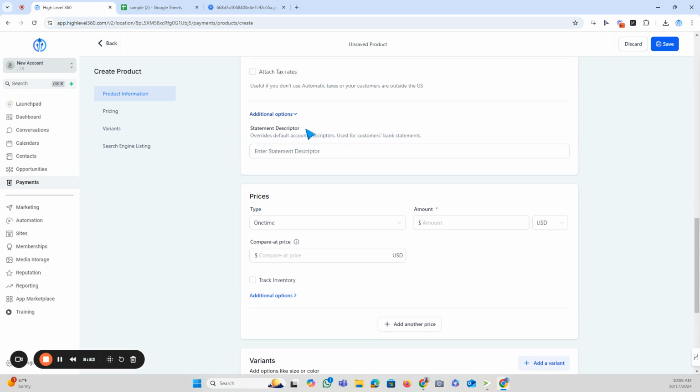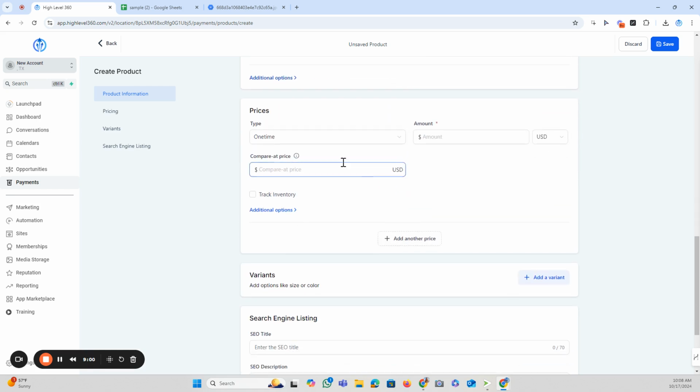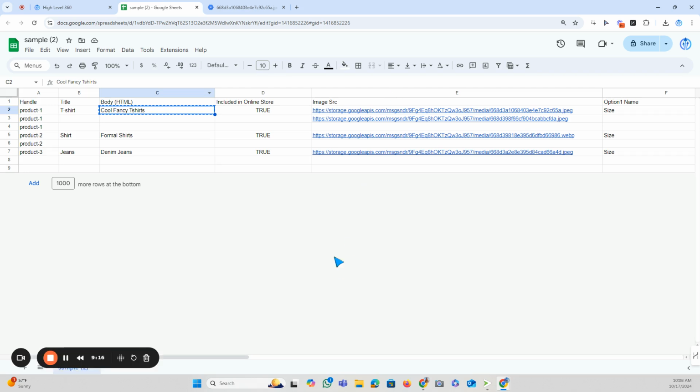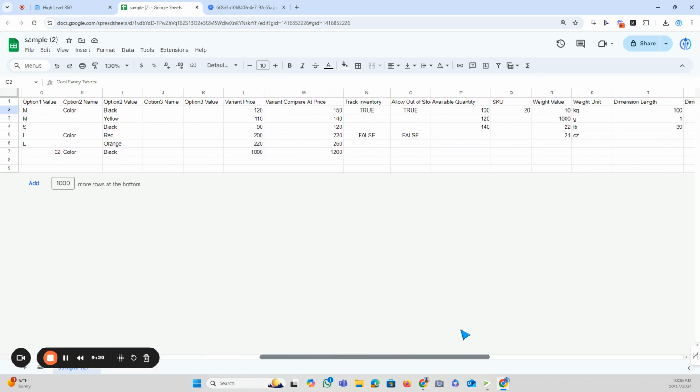And then under additional options, you can actually enter a statement descriptor to explain why they're getting that tax percentage. Next, you have the option to adjust the prices for that product. So you have one-time or recurring price. So let's say one-time price, you could do your amount at, let's say, $10. And then you can do a compare at price. So again, this was another thing that was on the spreadsheet, which was the product price and then variant compare at price.